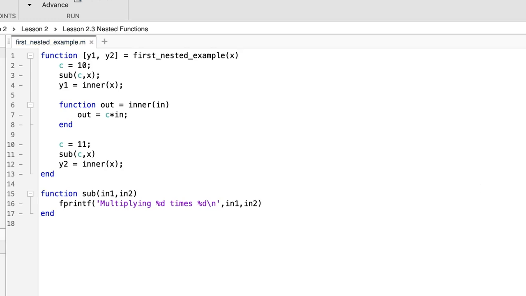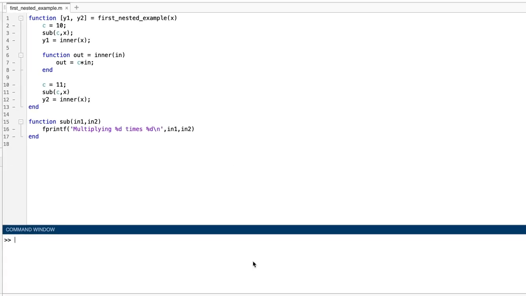Let's see what's going on in this first example. The main function's goal is to multiply its input x by 10 and return the result in y1, and multiply x by 11 and return that result in y2. So for example, if the input is 3, it should return 30 and 33. Let's see if it works.